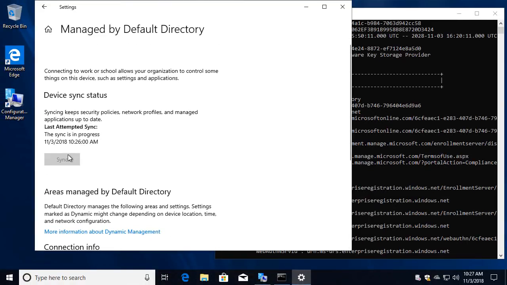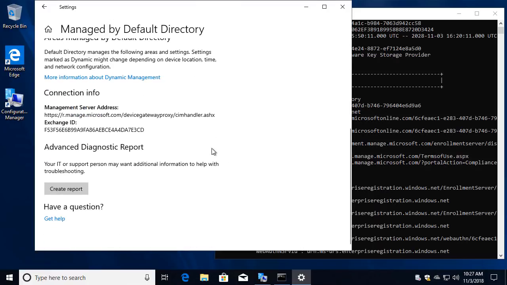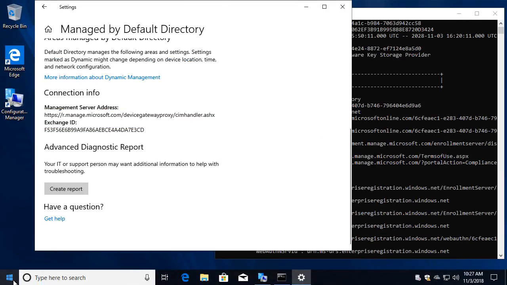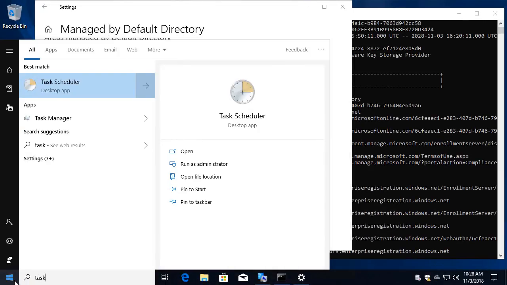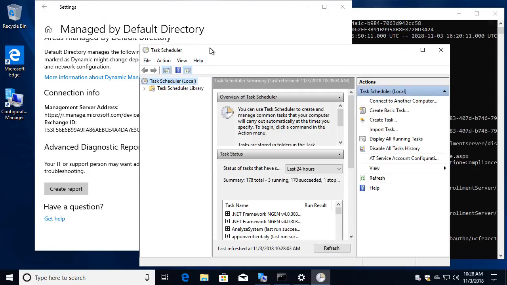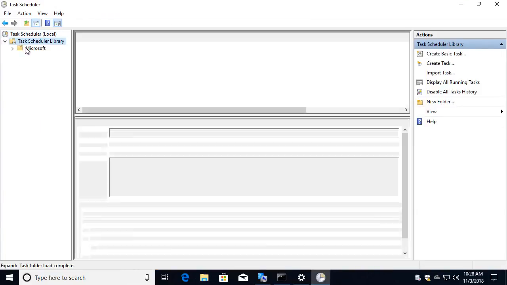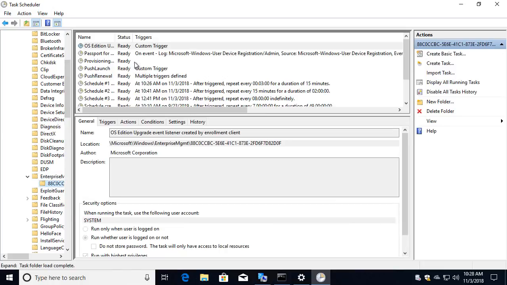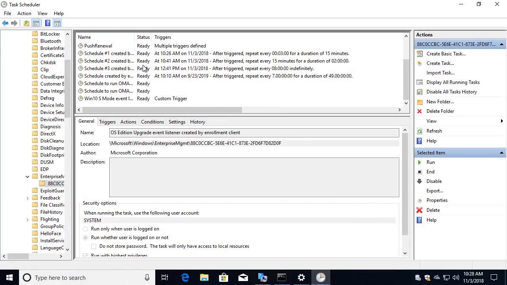So let's just go ahead and force a sync here. If we look under our management server, we can see that it's Intune. If we look at our task scheduler, we should see under Windows Enterprise Management that we have some of the MDM scheduled tasks that should be registered. This should come in here in a second. There we go. So we can see all the different MDM tasks are created. So we're definitely registered.